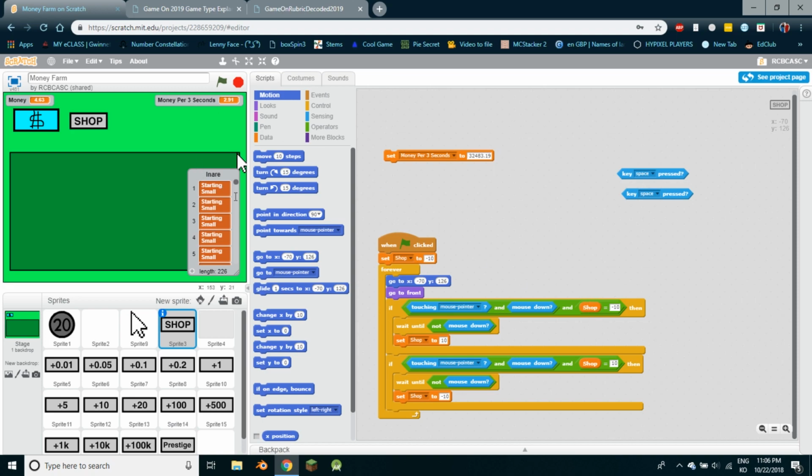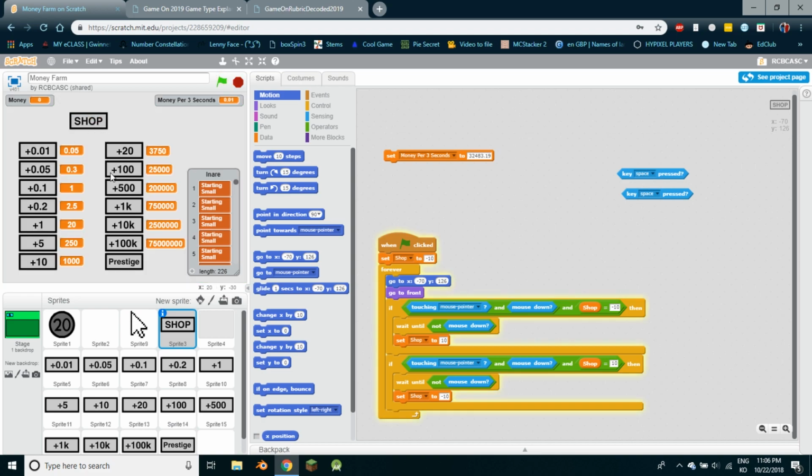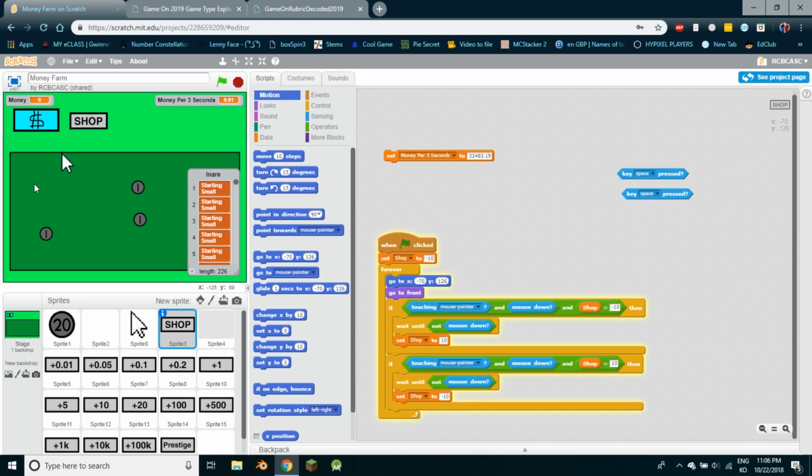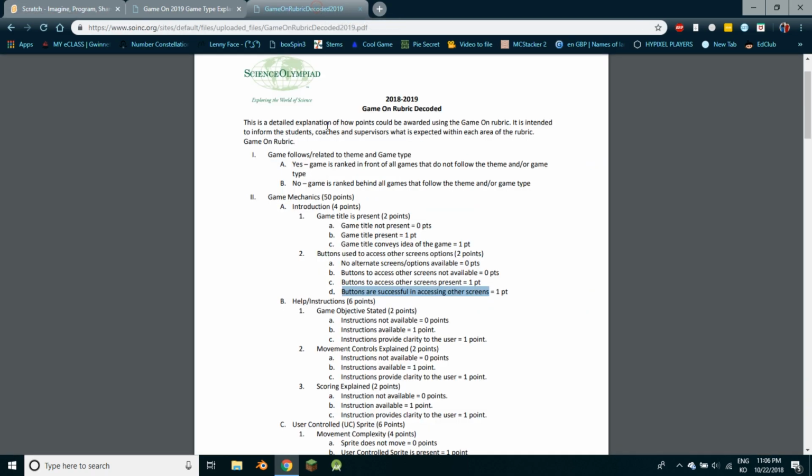So, oh yeah, my achievement system is broken, but that's okay. So if it's touching the mouse pointer and you click it and the shop's not open, well then you open the shop. But after that, we set the shop to it is open. So if it's touching the mouse pointer and mouse down and it is open, and we click this, then it exits the shop. That's how you would add buttons.